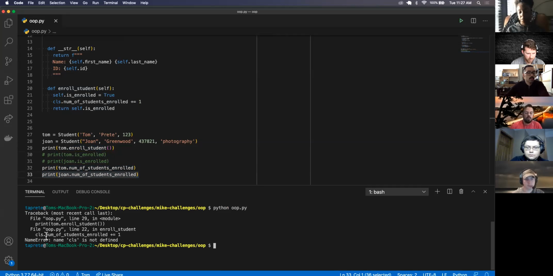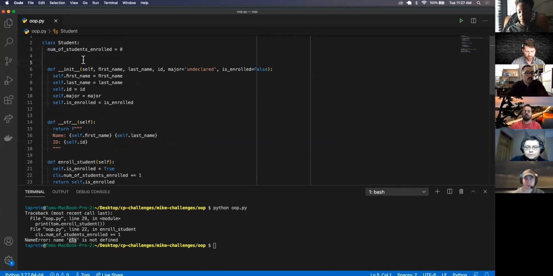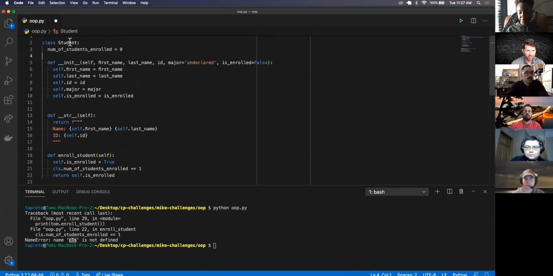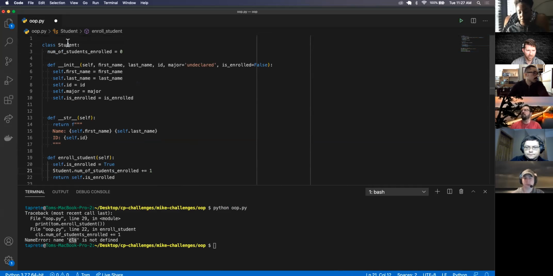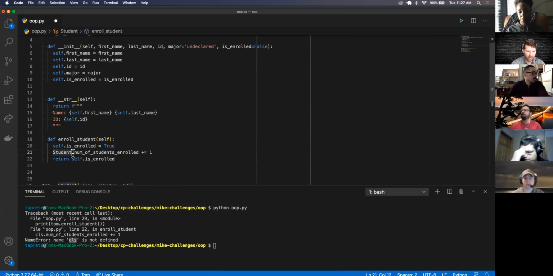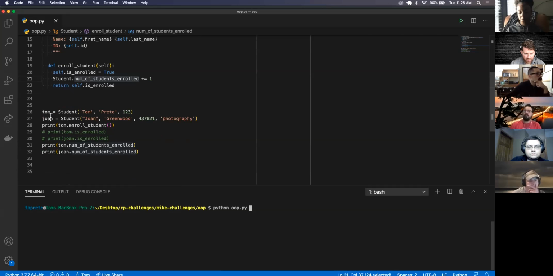Uh-oh. Says CLS is not defined. You just type student there instead of CLS. So I want to actually call the student class. Student dot number of students enrolled, so I'm actually calling the class and grabbing that class variable and incrementing it by 1. So if I clear it in the terminal and I execute, so I'm creating Tom, I'm creating a Joan student, and then I'm enrolling Tom.